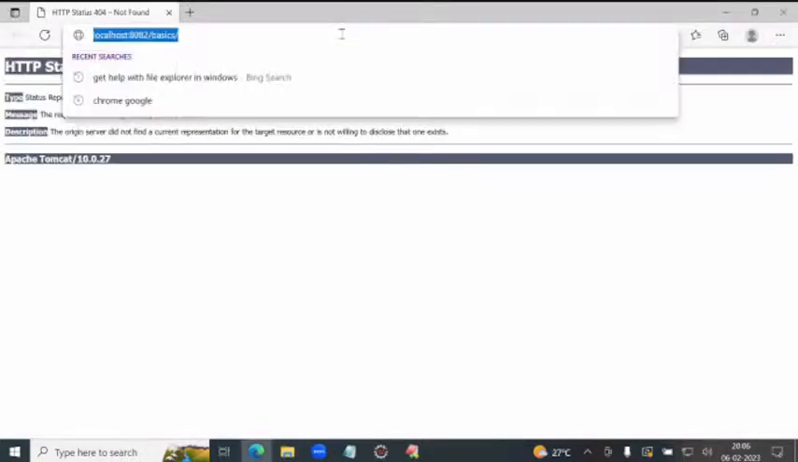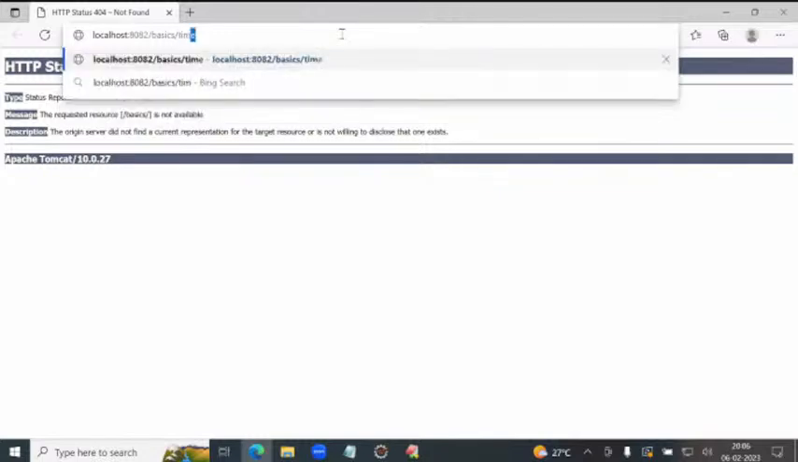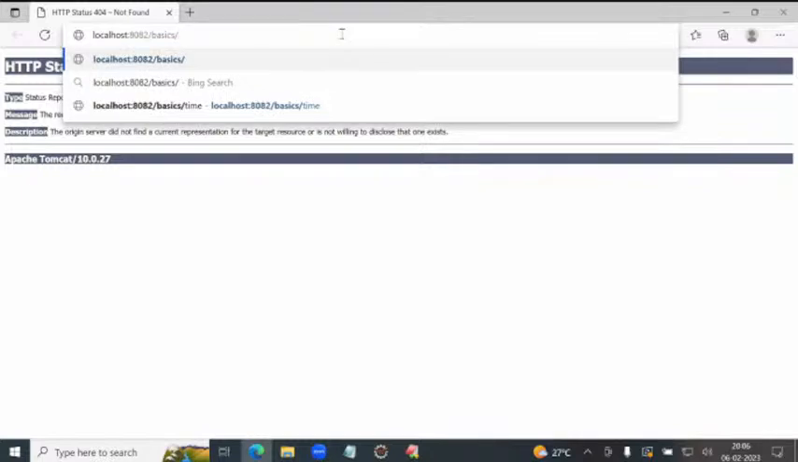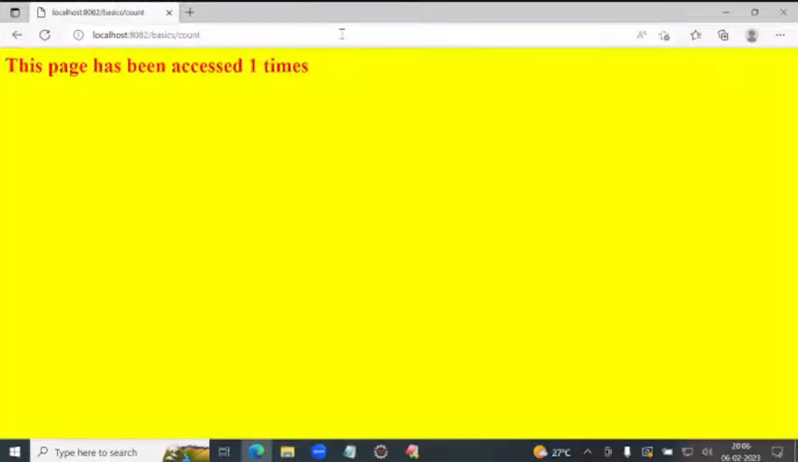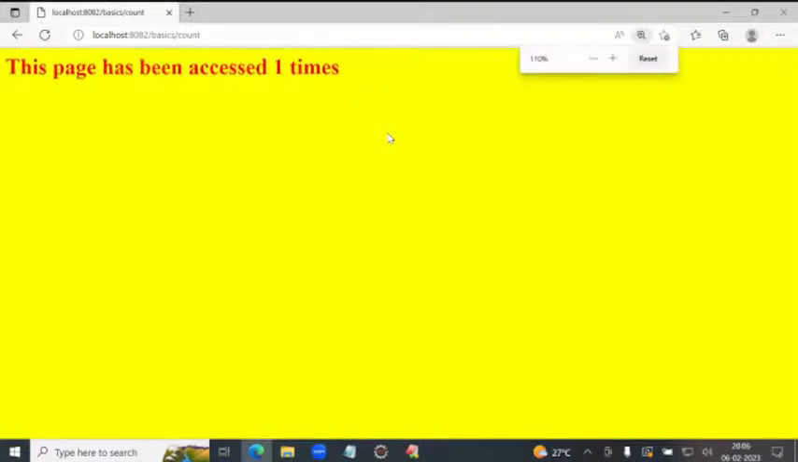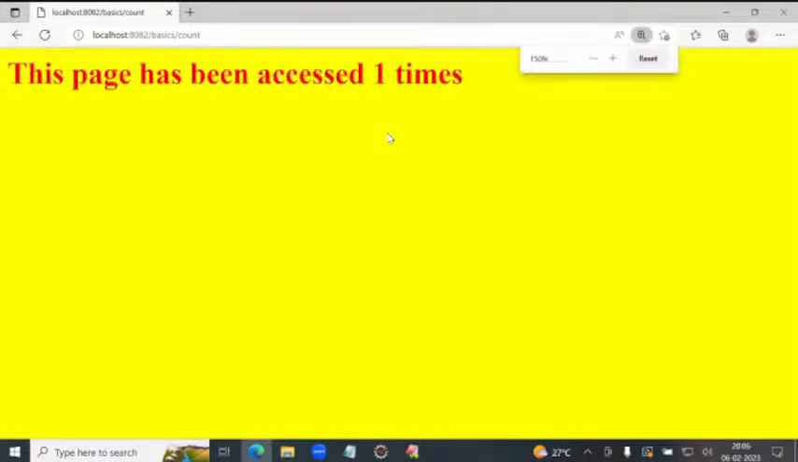Here, why it is not coming? The URL pattern is the reason. There are two servlets, but which servlet you are going to execute, how does it know? That is the reason you only have to write the URL pattern; the remaining part comes automatically. Now if I write time, the time servlet executes. If I write counter, the counter servlet executes. This page has been accessed one time.